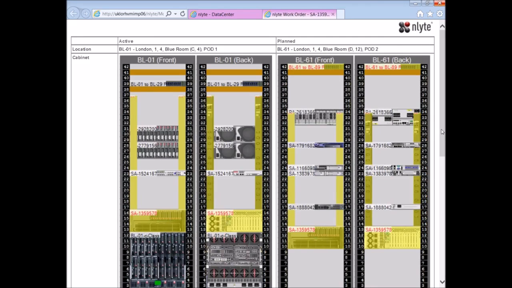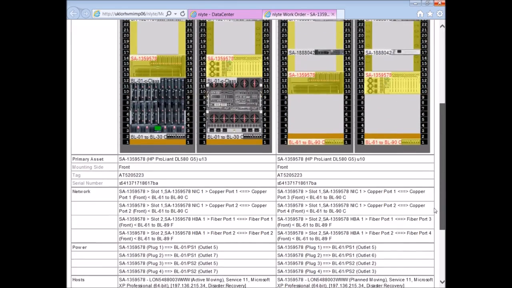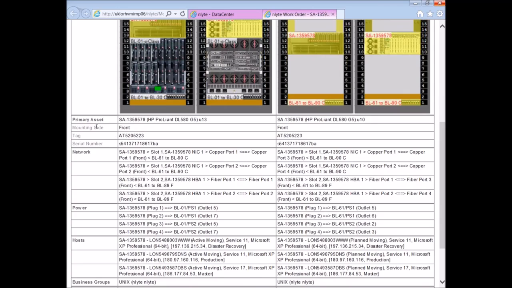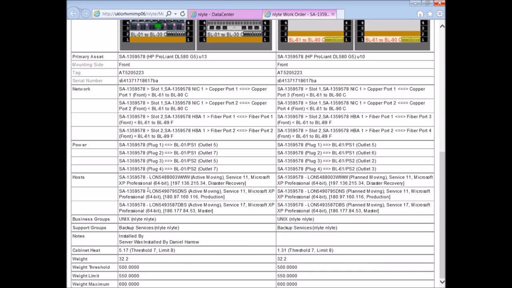You will notice the original location of the server and indeed its new U placement, which is U1013, which is displayed. Further below, you can see details about the network and power connections, for example, which ports and outlets to use when moving the server. And indeed, you can even see the new cabinet heat measure, which has taken into account the recently added HP server. You can see that here on the right.